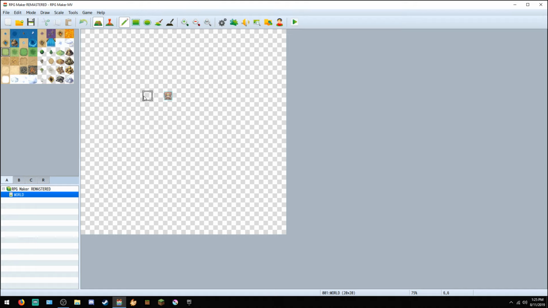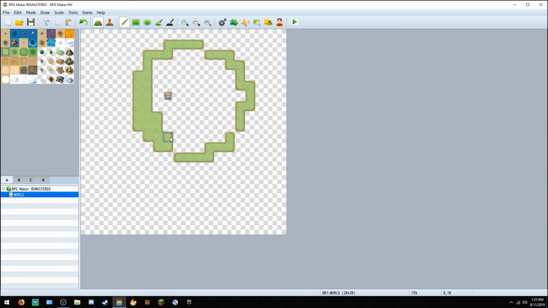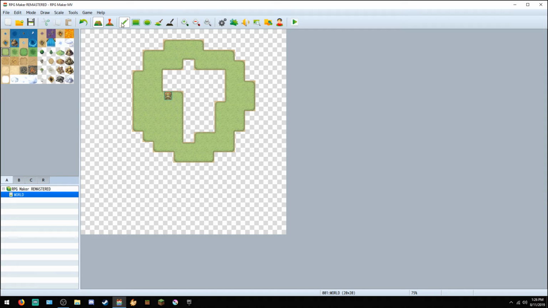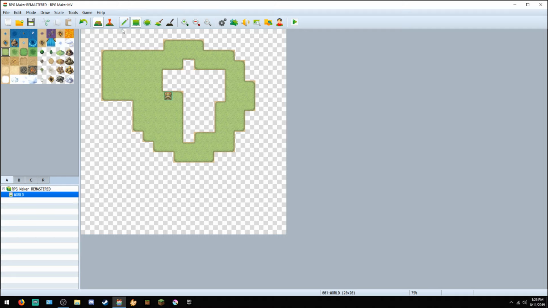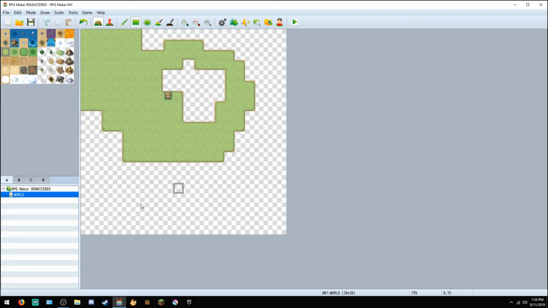So as you can see, there's this. Now there's different tools you can use. There's the pencil tool, which allows you to create shapes. You know, fill it in by hand. Then there's the rectangle tool, I think. Yeah, it's a rectangle tool, which allows you to create a rectangle or square by just dragging your mouse.